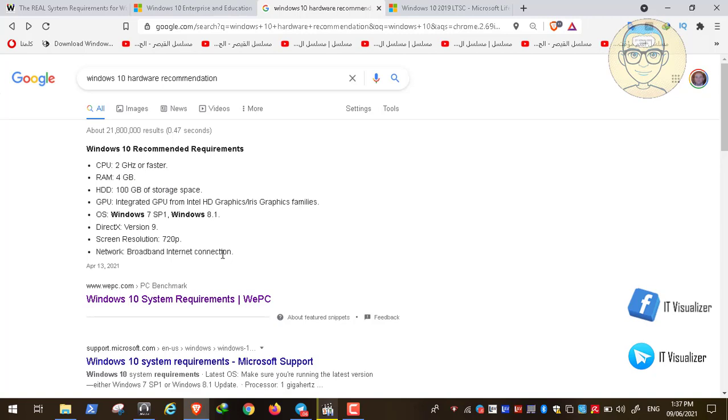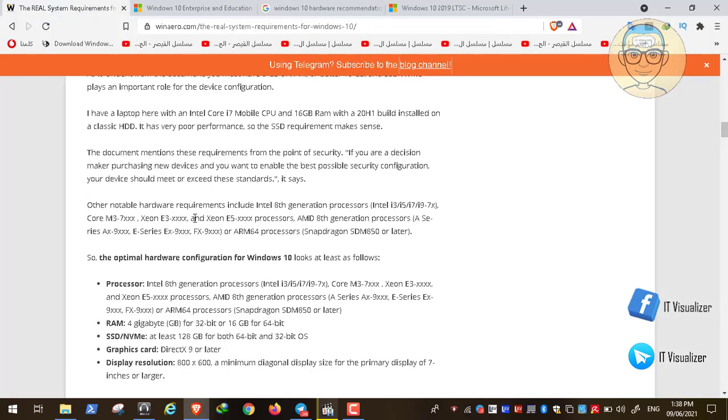Okay, but what about the real hardware requirement, or the optimal hardware requirement that makes Windows 10 run smoothly? Here we have another website saying that it should be Intel 8th generation processors. So it will be Core i5, Core i3, Core i7, Core i9. So these are the optimal hardware recommendations. Okay, the minimum will not give you optimal performance, and maybe you will have some performance issues. So this is the optimal hardware requirement for Windows 10 to run smoothly.